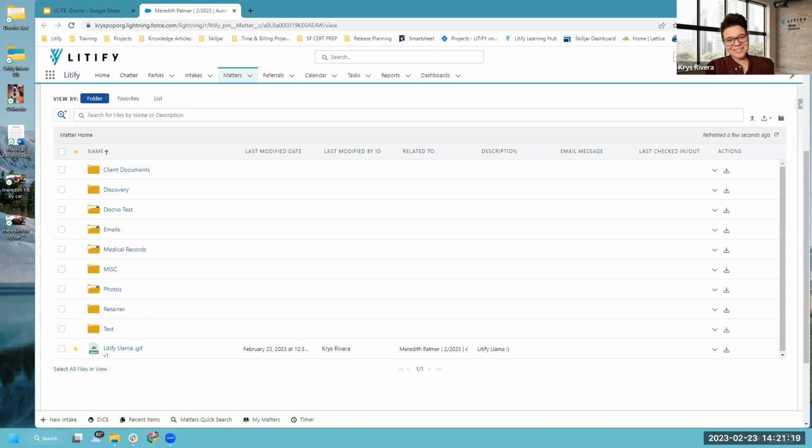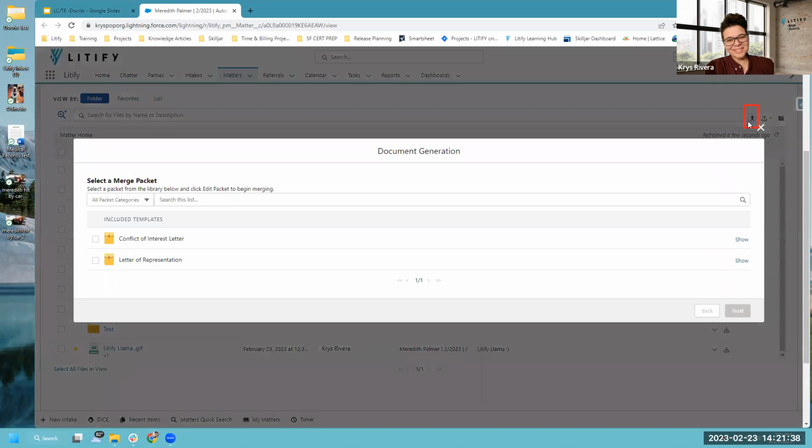All right, so the one that I skipped earlier, we're going to talk about this icon right here, this quick action button, merge packet. This is how you can generate a document based on existing merge templates that already exist within Litify, right, within your org. So if we click on this little icon here, this little lines making an arrow, it's going to open up where we're able to generate a document. So I have some just kind of examples here.